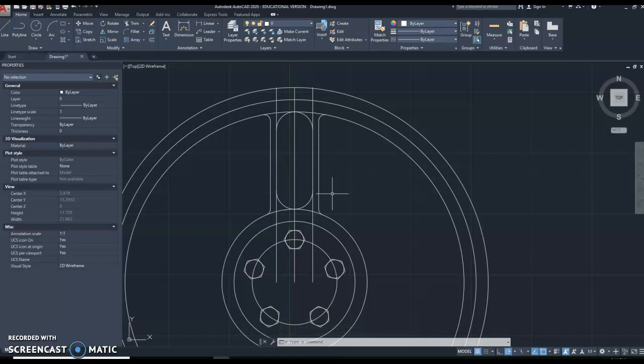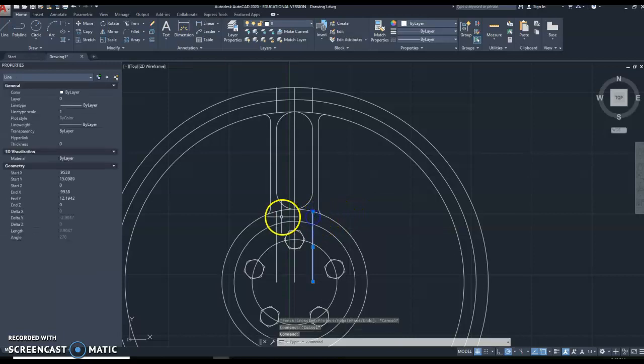I'm going to go ahead and come in here and trim out some stuff. I'm going to trim, TR, enter, trim out there, trim out there, there, and there. Now we need to erase out some of these center lines, or sorry, not center lines, layout lines. And I am going to go ahead and erase out that center line.